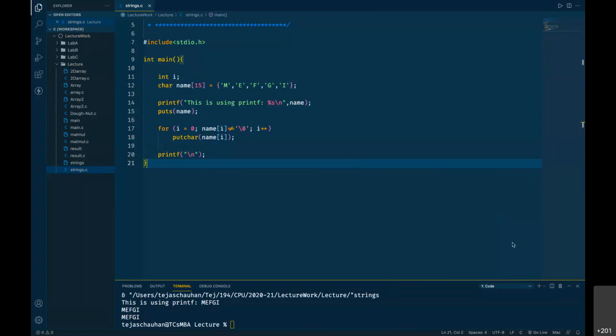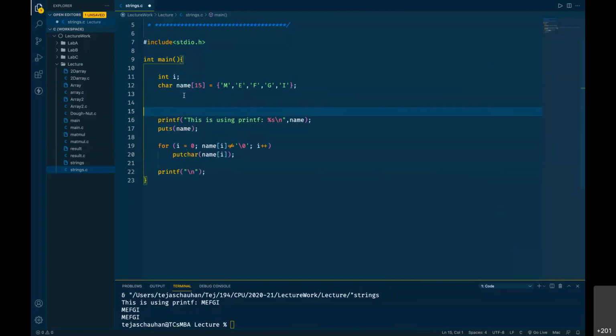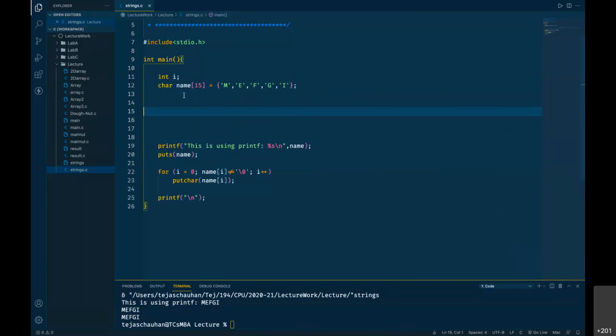Yeah, so fine. Let's focus on the scanning functions now. So back to this one. Now, before printing it, what if we want to scan these values and we want to have this value from the user? What if I want my user to give me input?